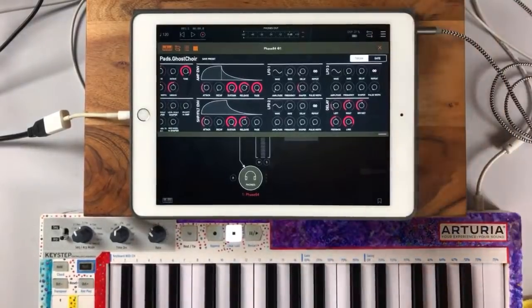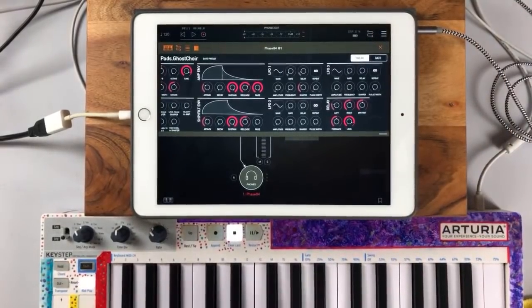Well done, Retronyms. I did hear something about, is IMPC an AUv3 now? Is it? Have they updated that as well? I don't know. What's the pen?